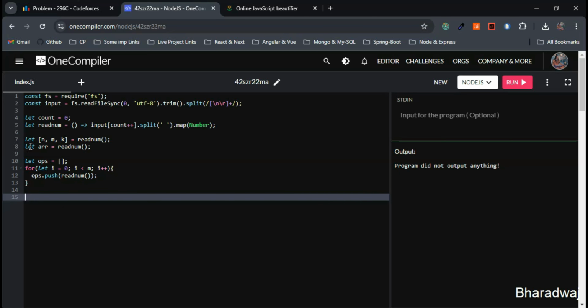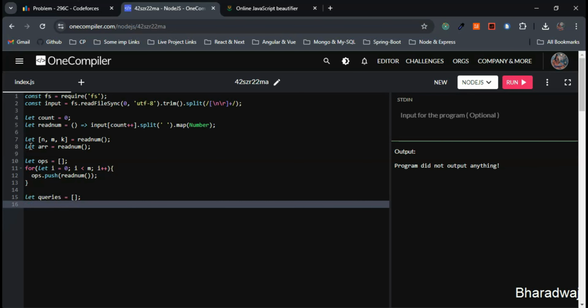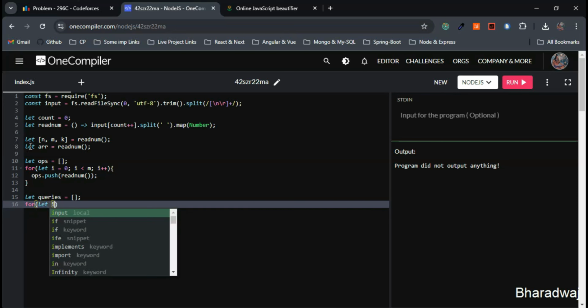So after this, what we will do, we will read the next k lines containing the queries. So this will be the queries array. I'll initialize this one to an empty array. Next again we need to iterate, right?